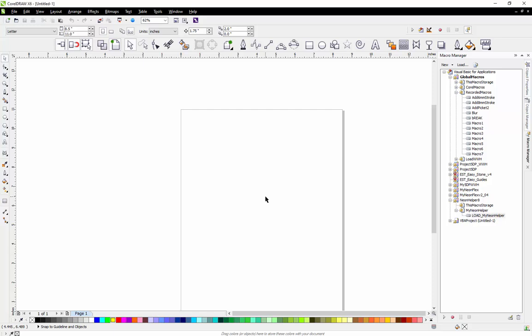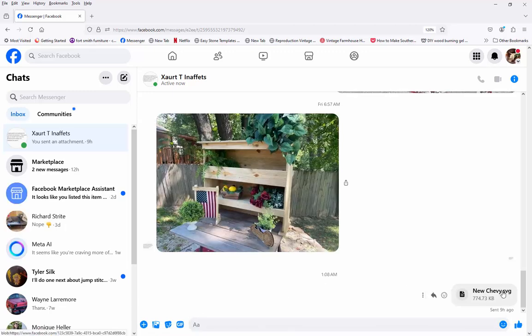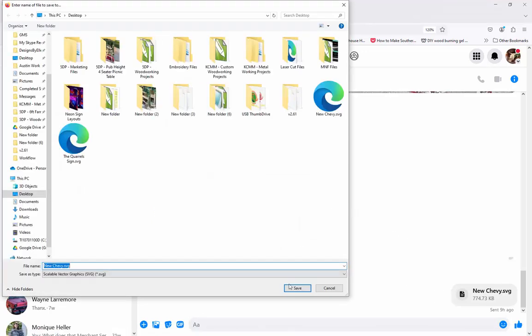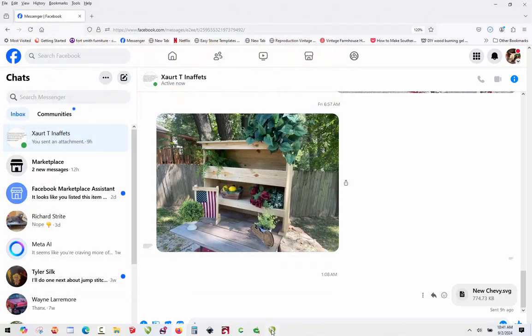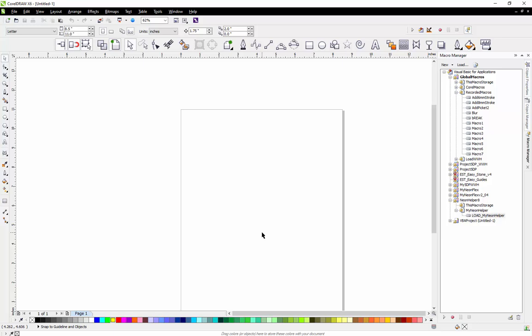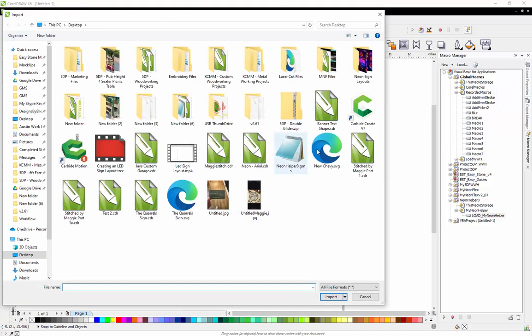All right, so in this video, we're basically going to be picking up where we left off. So we've created the design on the iPhone, and we've exported it through Facebook Messenger, the SVG file. So we'll go into Messenger here and bring in that design. And then we'll go into CorelDRAW. Now I'm using CorelDRAW X6 for this video demonstration. So let's go ahead and import that SVG file here.